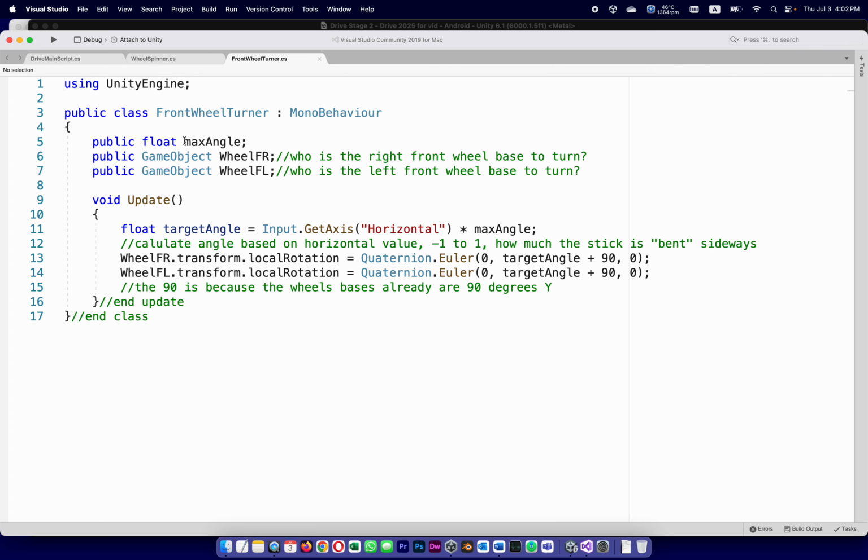One of them is a float called maxAngle, which is pretty much, when I turn the wheel, what's the maximum angle that the wheel is going to turn? Now think about it. In a car, it's usually about 35 to 40 degrees. Cars don't turn 90 degrees completely sideways, only maybe toy cars. So usually it's like 30, 40 degrees, which helps us make normal turns. The other 2 are the game objects: who to turn right and who to turn left, which are the objects that are going to spin.